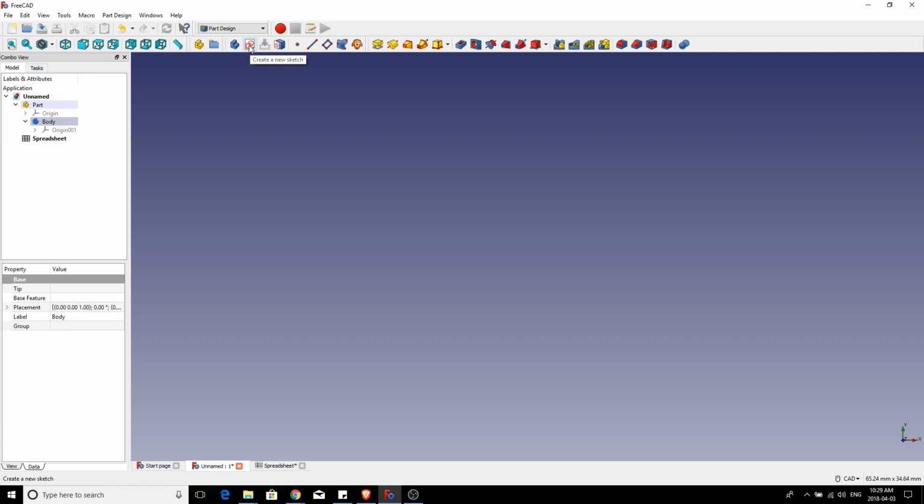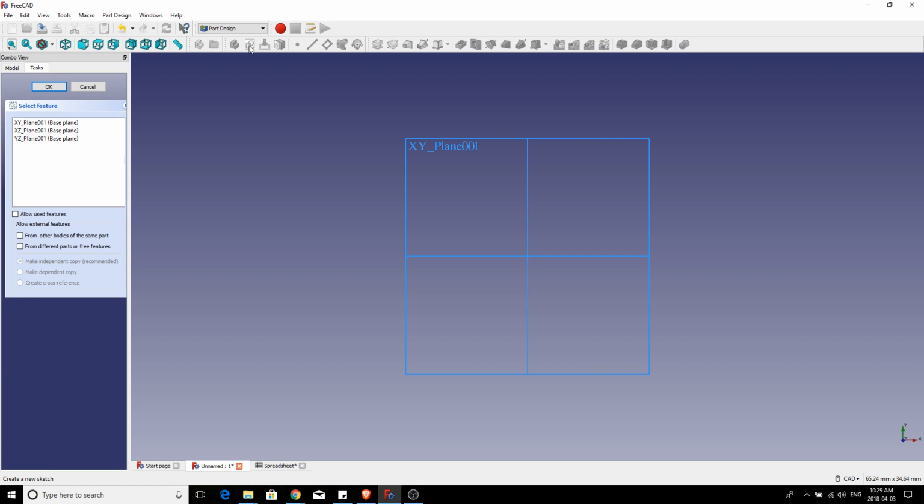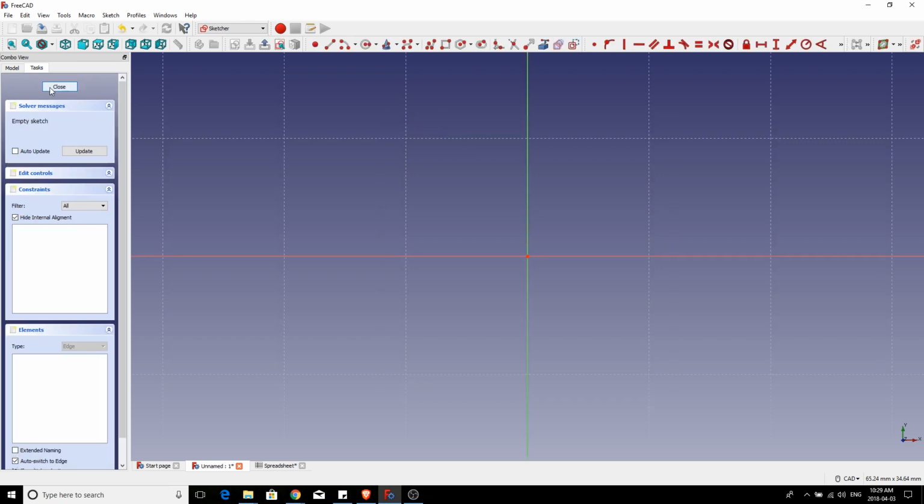Now when we do, it's going to ask us what plane we want to model in. So this again is up to you. Maybe you want to start modeling from a side view of the model that you want. For me, I want to have a top-down view of this thing. So I'm going to select the XY plane, which is the first option here. Hit OK, and boom, now we are into modeling mode.